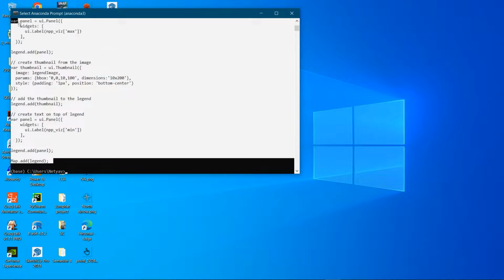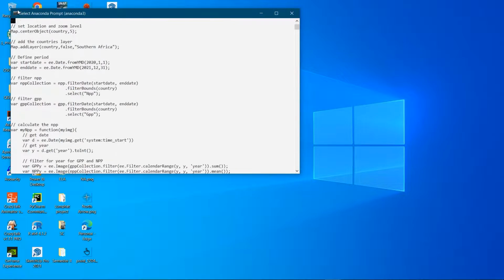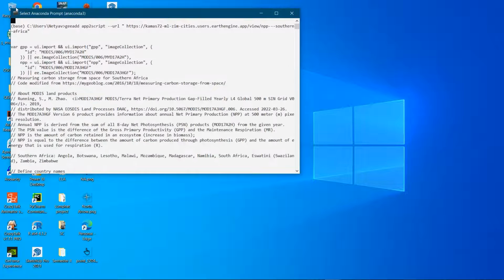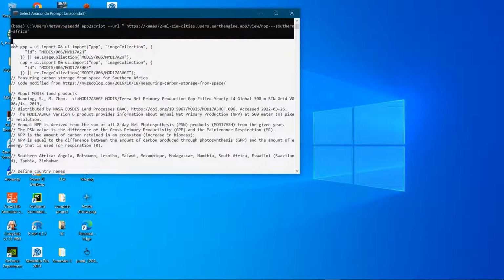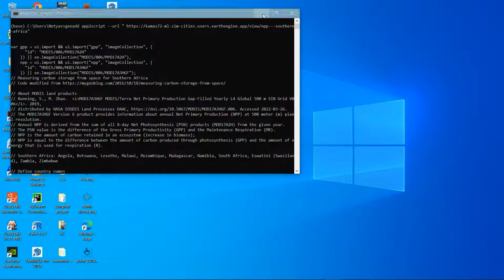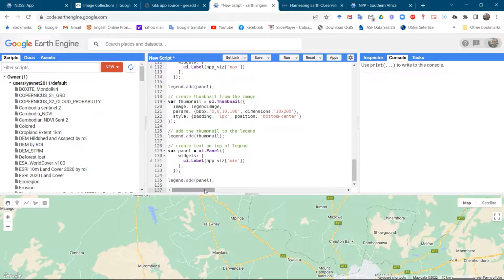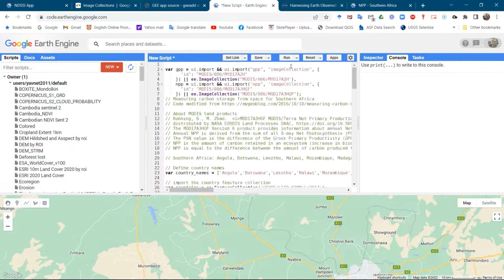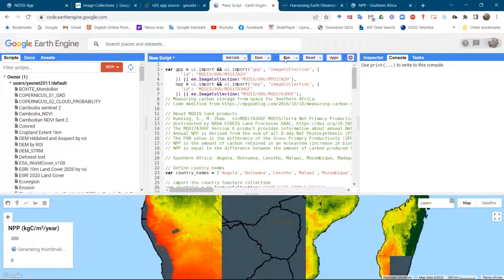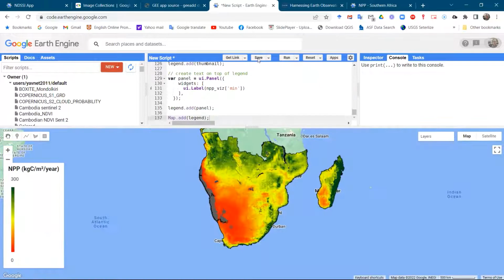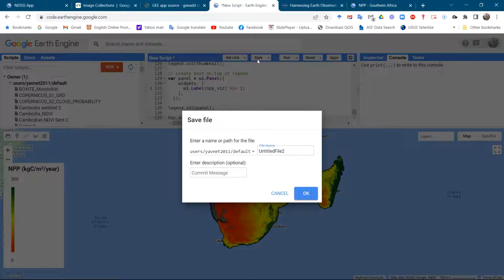and hitting Ctrl C. You can go back to the Google Earth Engine code editor and paste it. Then you hit run. You can see the result as you can see in the Google Earth Engine app. But here, you can edit the code and also name it as your own, and you can modify it this time if you want.